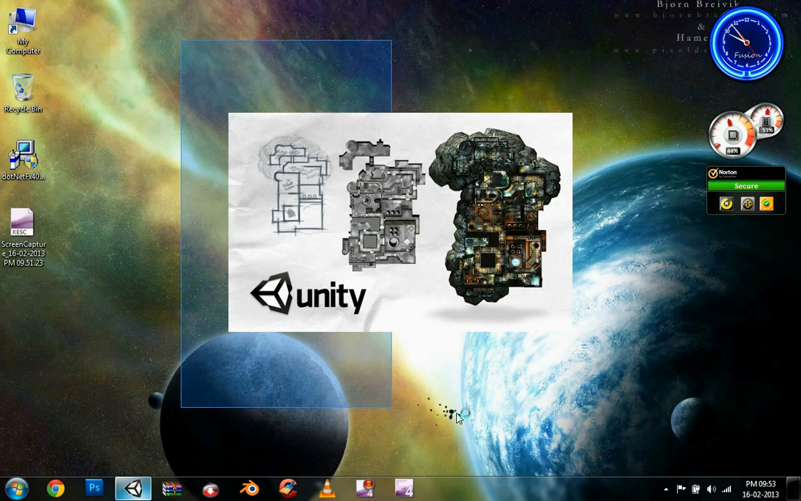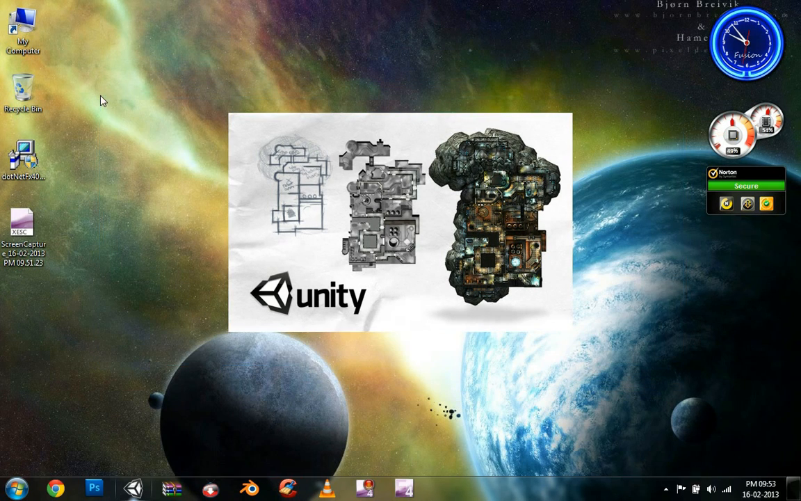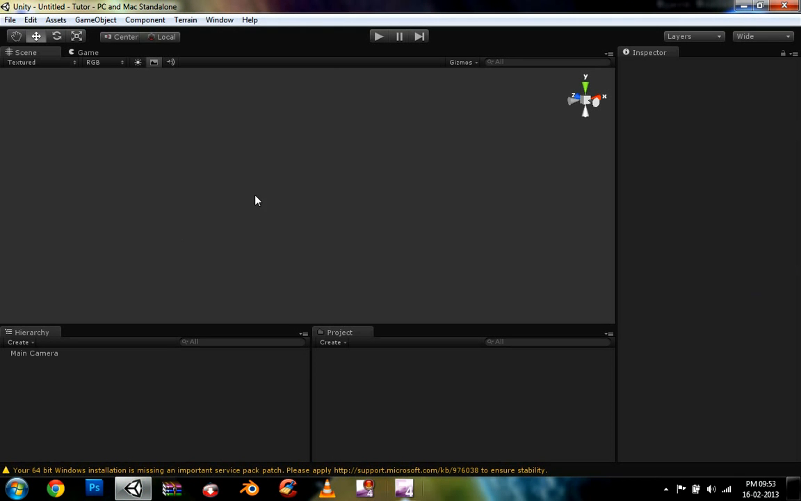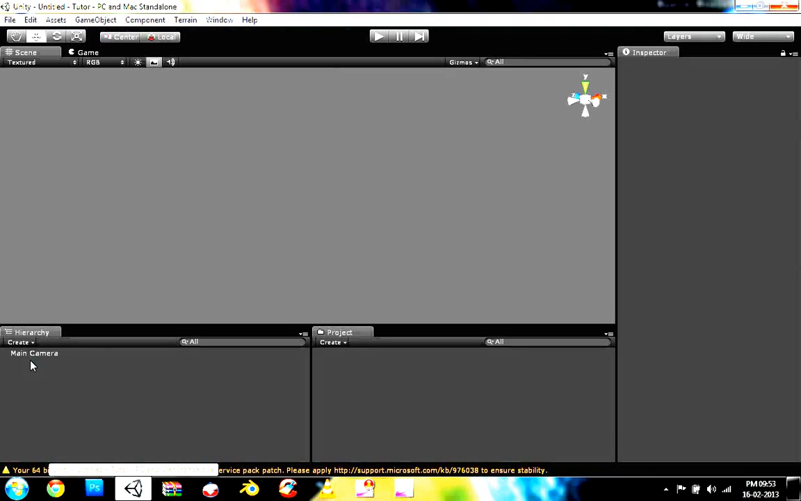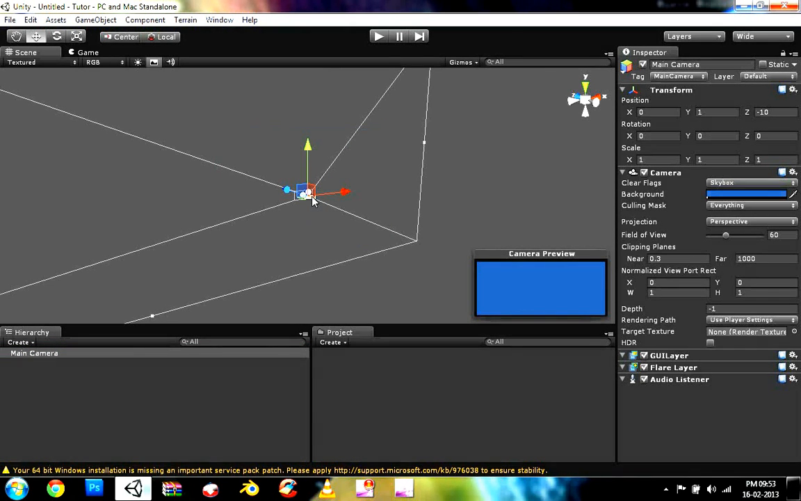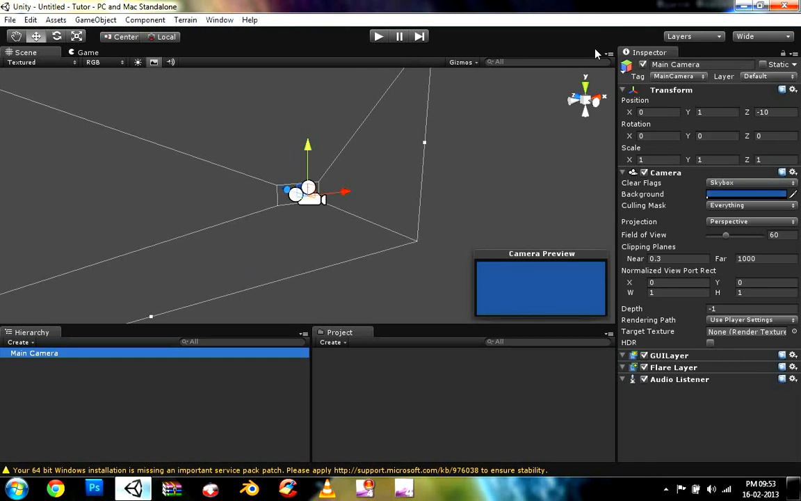I've got Unity 3.5.6. It's a pro version, and it works excellent on my PC, no doubt about it. Now this is the Unity window. Here in the left corner there is a hierarchy in which we can place our game objects. There is a main camera. All the game objects are placed in the hierarchy, and here on the right we have the inspector.